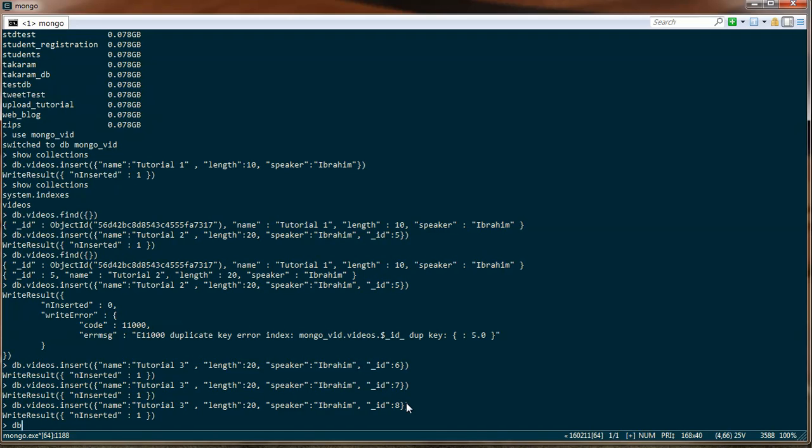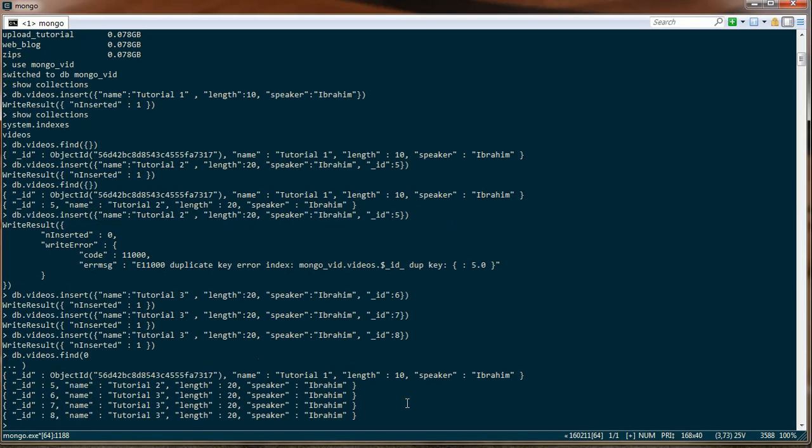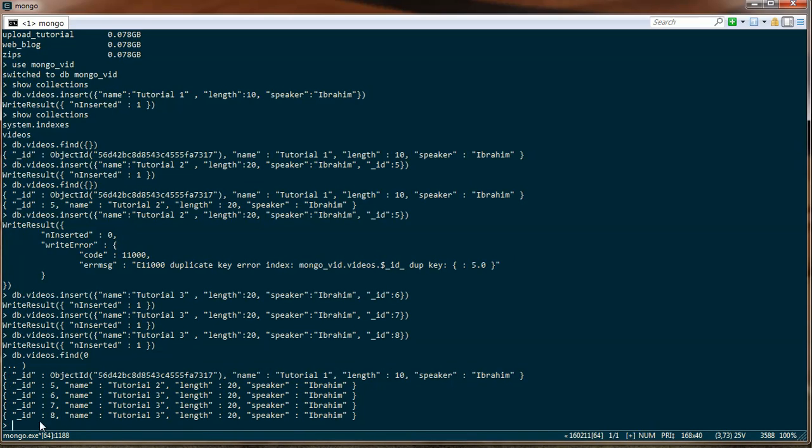Let's see what we have in the database now. db.videos.find, and sorry, there's a mistake here, and there we are. So now we can see all of the documents that we have. These are all the documents. These are our own chosen IDs, and this is the ID that was generated by the Mongo server.